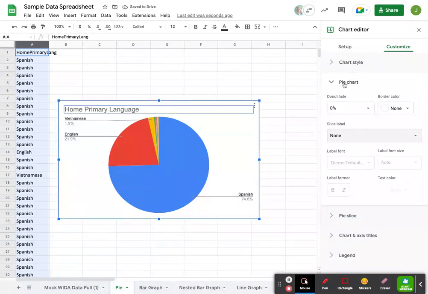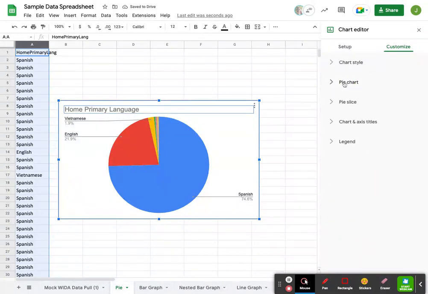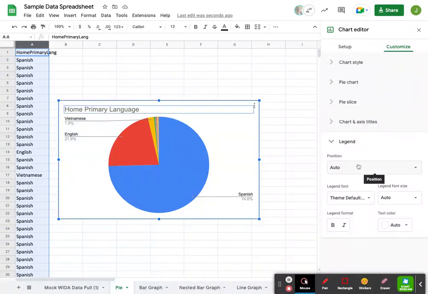The last thing we're going to talk about doing is adding our legend. So to do your legend, you're going to go over here into Customize, and then Legend. And right now the position is set to auto. And so this is what it looks like if it's set to auto. I like this option because you can see it's pointing directly to the pie slice. It's telling you which language it is and what the percentage is.